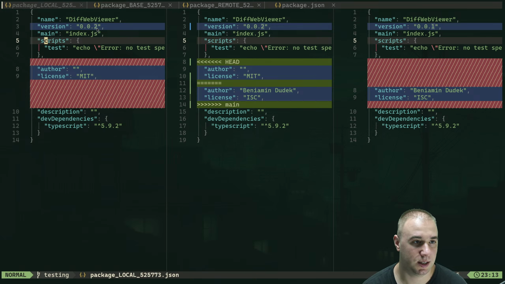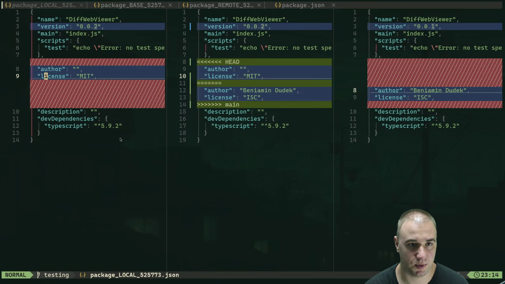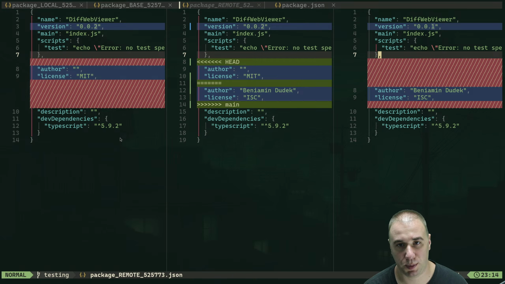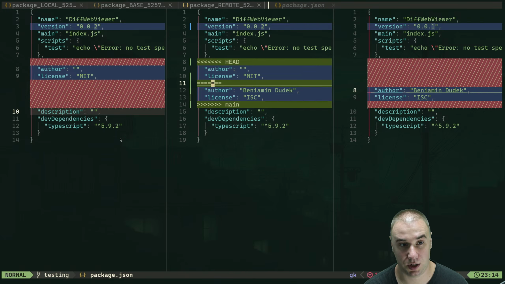02 is, I guess, local 525. I don't even know. Too bad it doesn't display which branch you're really on. But I guess this one is from the testing branch, right? Because we updated the version and we changed the license. While the one on the right is from the main branch, where we basically had the version unchanged, but we changed the author. So how does it help me actually making any changes?